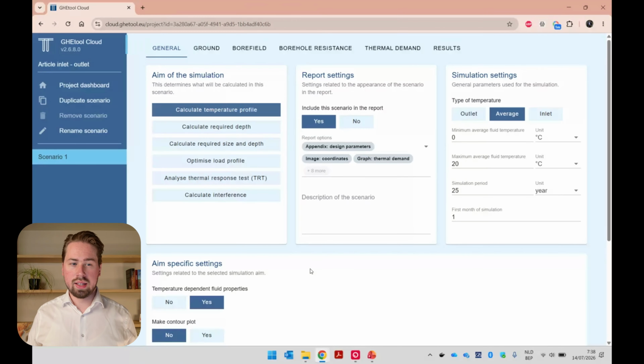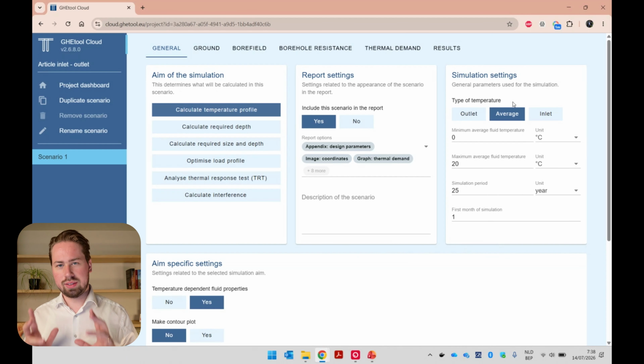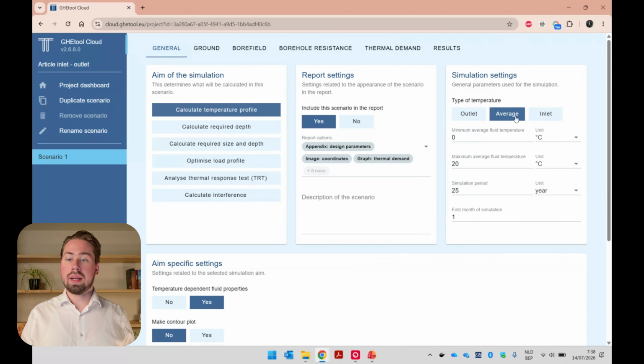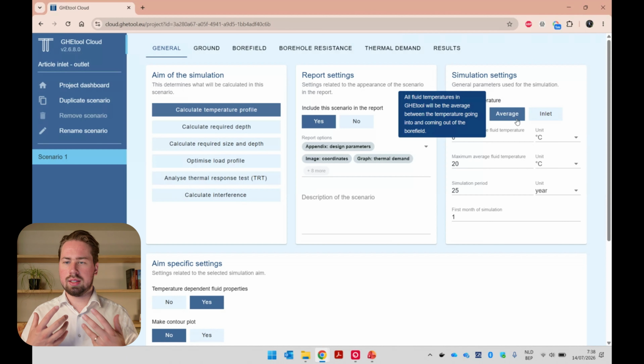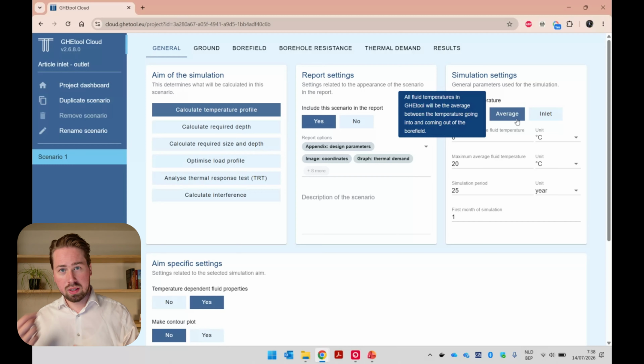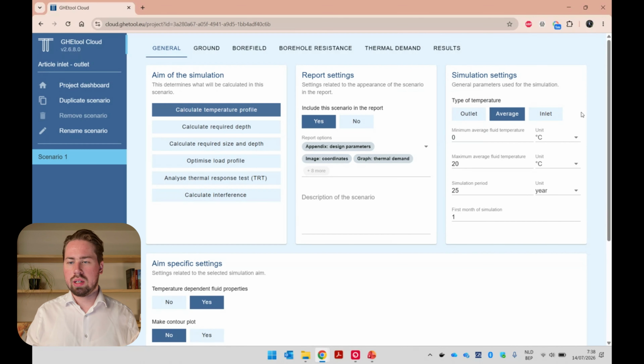So here we are in GHEtool Cloud. I created a new project, and as you can see, what has changed in this latest update is that the simulation settings now have a button to select your type of temperature. By default, and historically, it's been the average fluid temperature between the inlet and the outlet, but you can now also select the inlet and the outlet temperature.